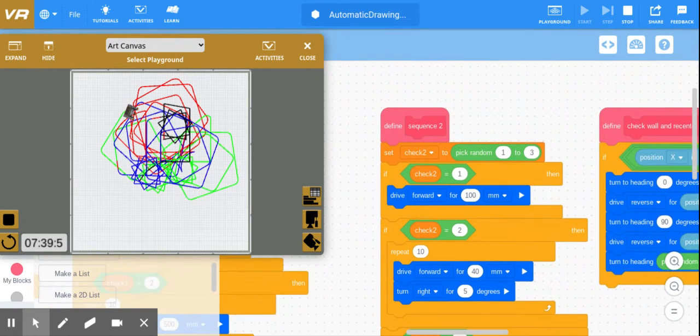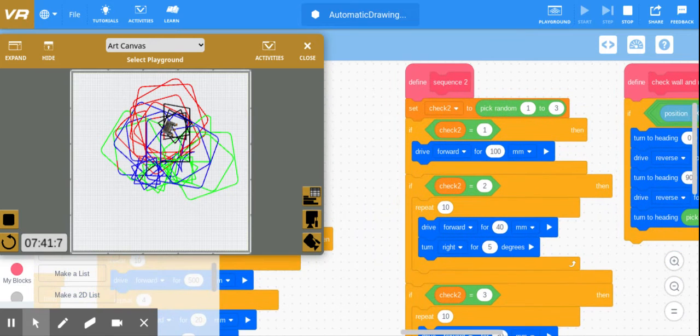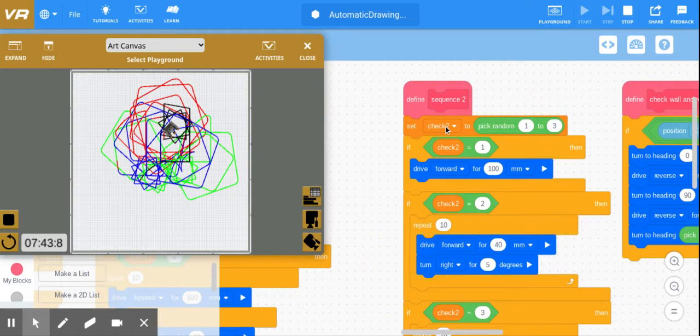Okay, well, it starts off rather similar. I set check 2. Well, it's a different variable. Set it to a random number, 1 through 3. If that number equals 1, then all I do is go forward a little bit. So that would be an action to take between the larger loops or the spirals.